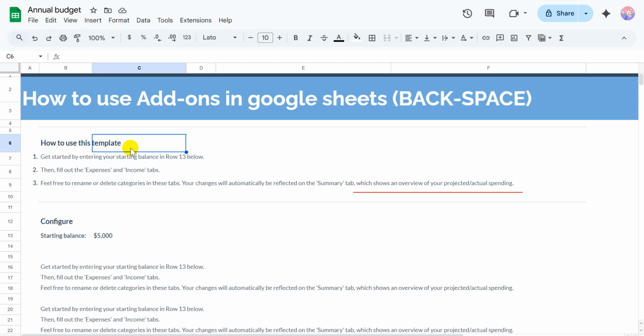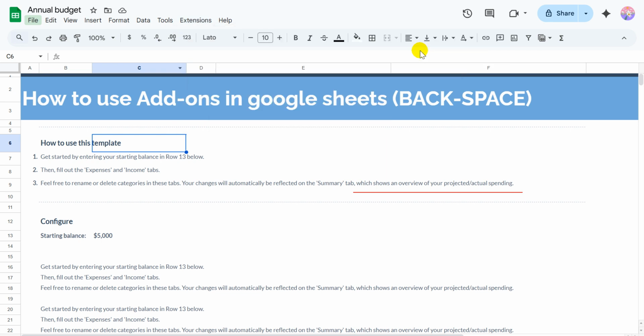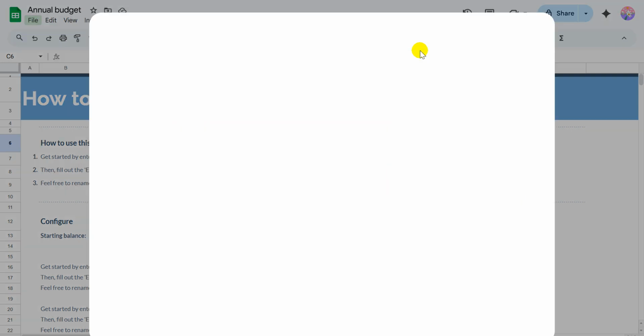Now I will use add-ons. At first, go to the Extensions option. Then we can see here the Add-ons option. Now I select this Get add-ons. Otherwise, if you already have any add-ons, go to the Manage add-ons option. Now I select this Manage add-ons.